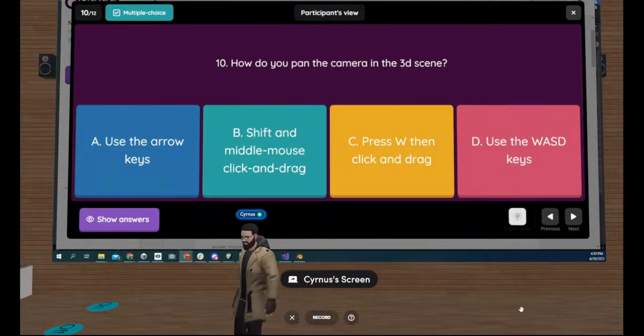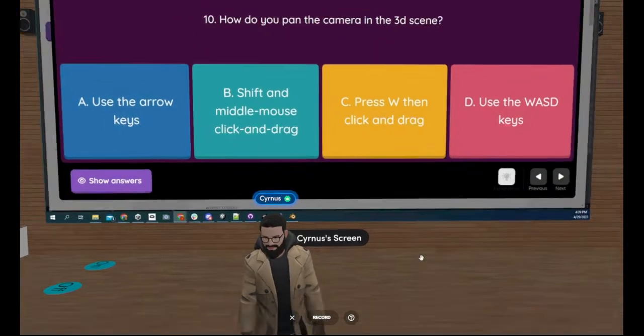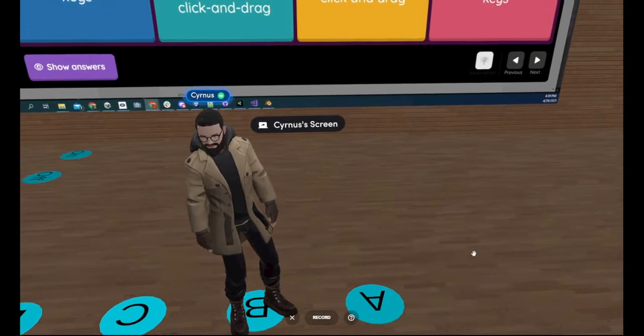Okay, and revealing in 3, 2, 1, and yes, the answer is B. You hold down shift and then middle mouse click and drag.